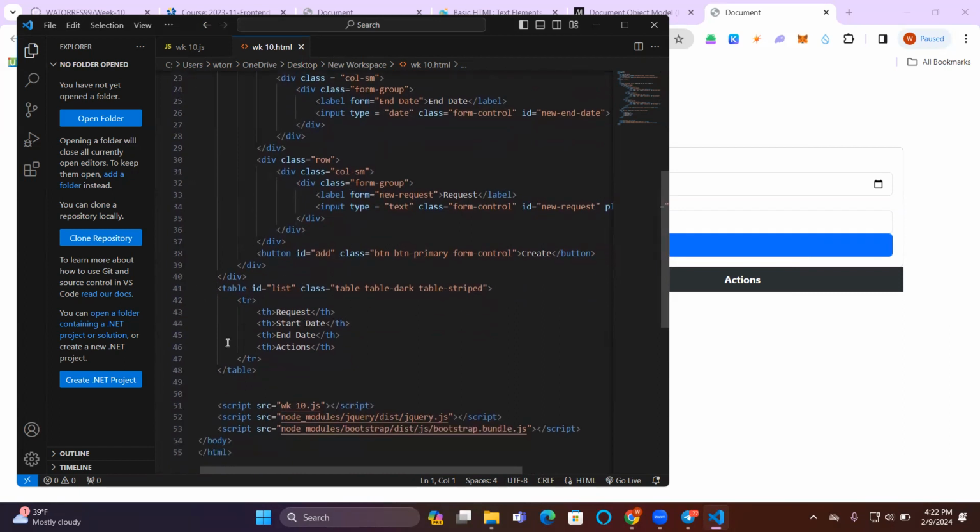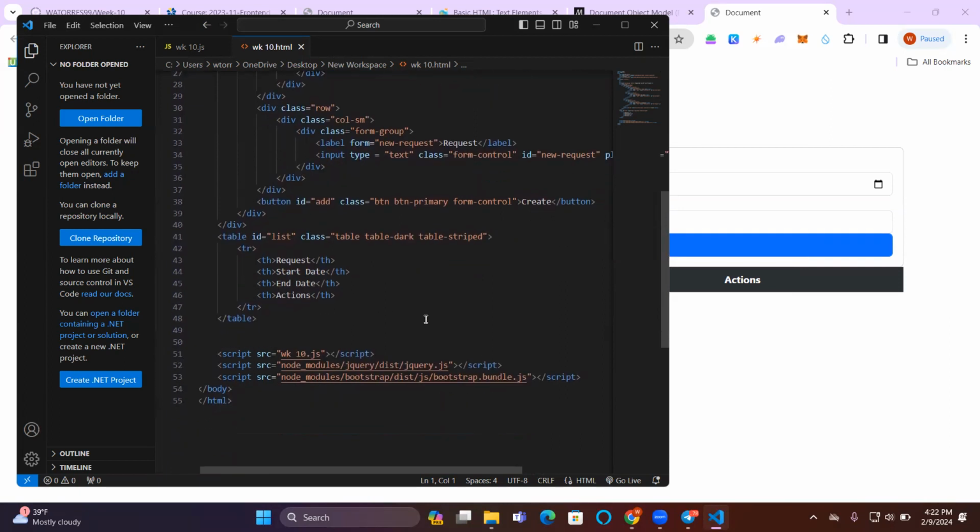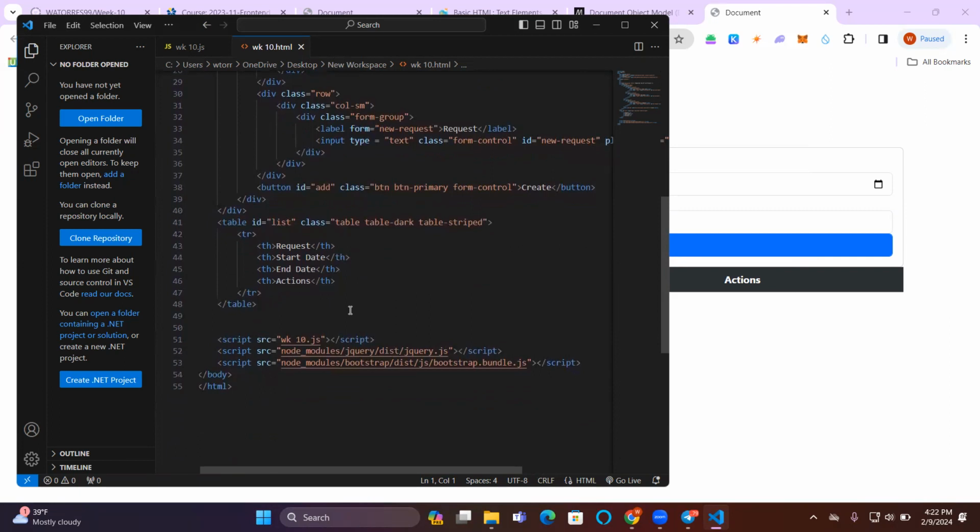Here on the table, the headers are going to be the request, start date, end date, and then actions. And the actions is to be able to delete a request if you didn't want it anymore.